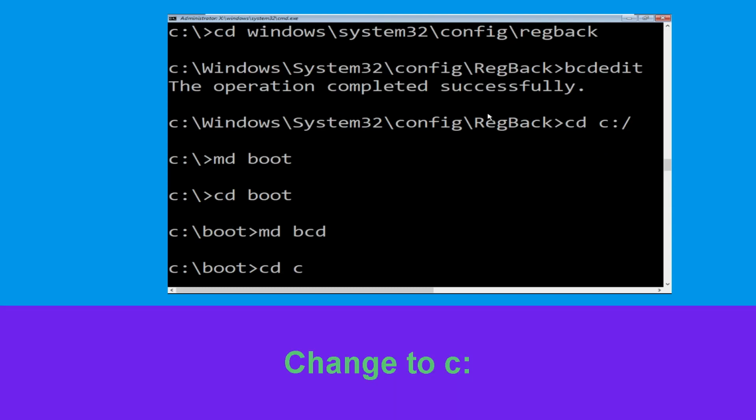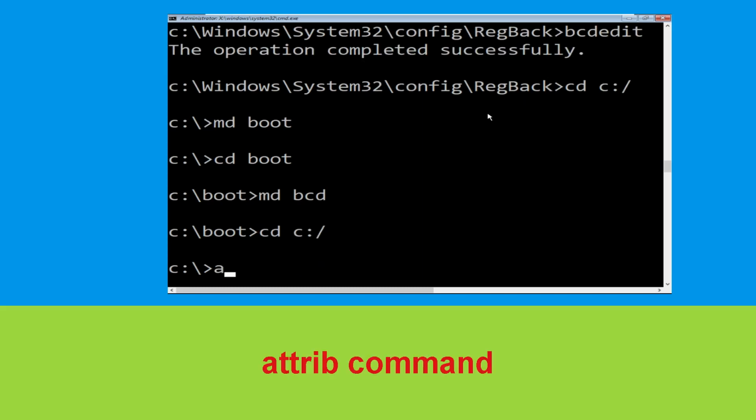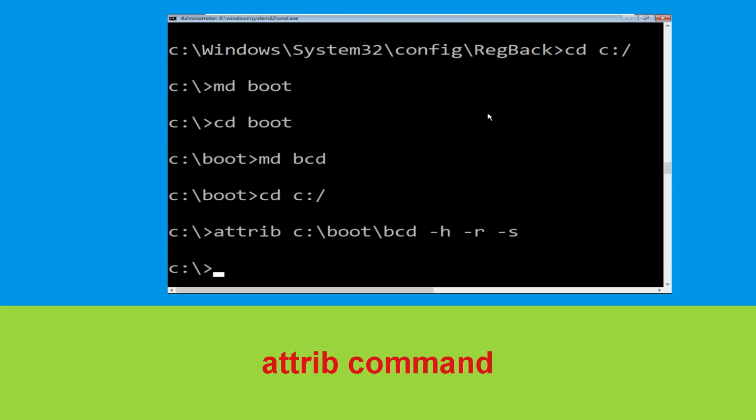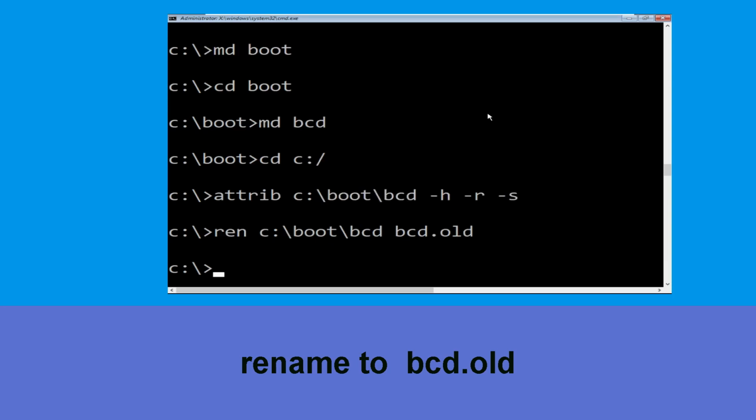Type cd c:\ and hit enter. Now type attrib c:\boot\bcd -h -r -s and hit enter to execute. Now type ren c:\boot\bcd bcd.old, then hit enter.